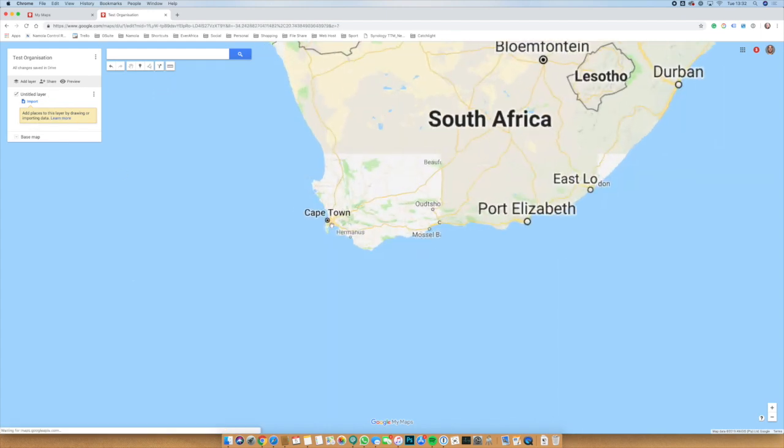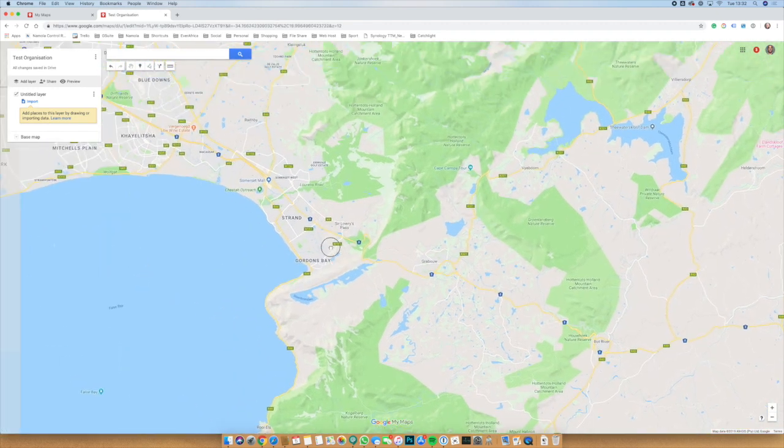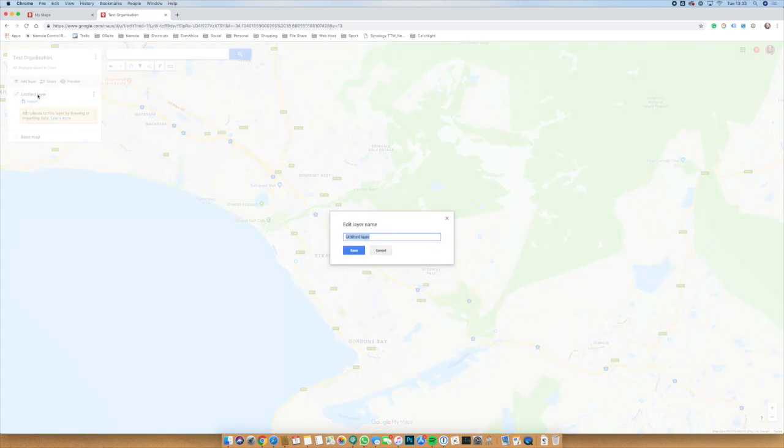Okay, so let's zoom in and let's have a look. Let's say today that we're an organization from the Somerset West, Strand, Gordons Bay area. Okay, and say for example you have multiple areas that you cover, or you cover all three of these, so we're going to create a layer for each one. Alright, so just for simplicity's sake, I'm going to create Somerset West.